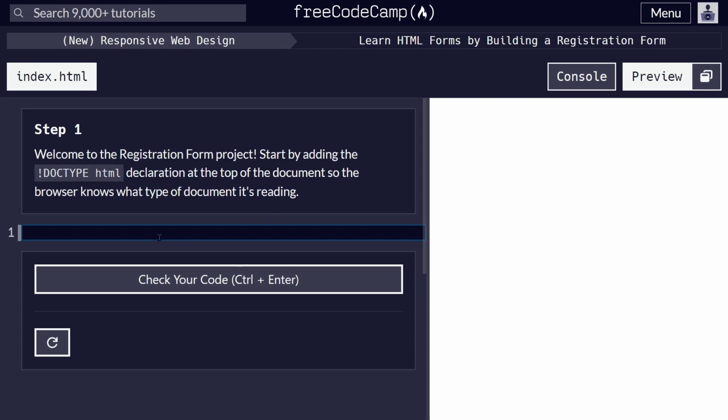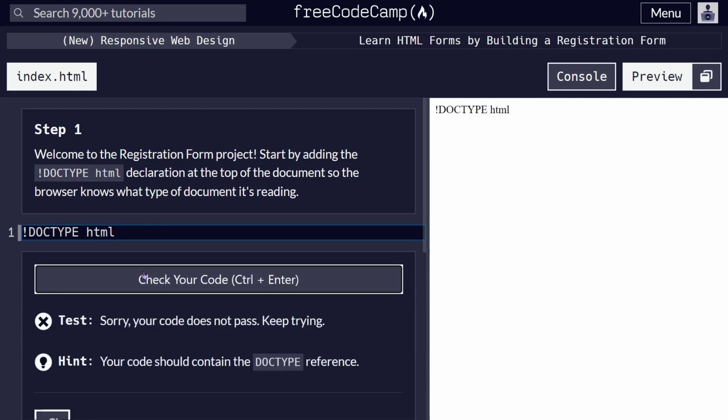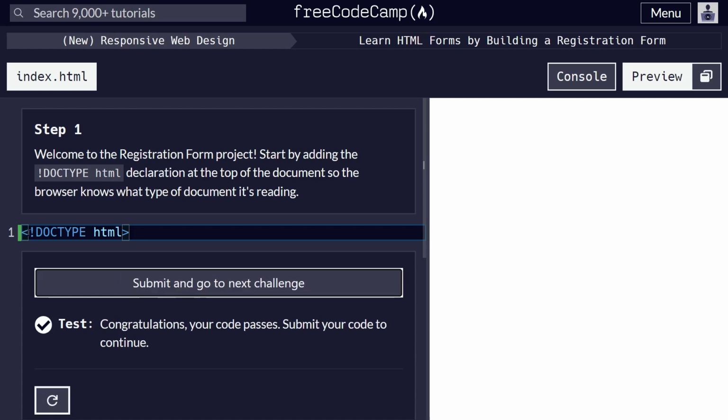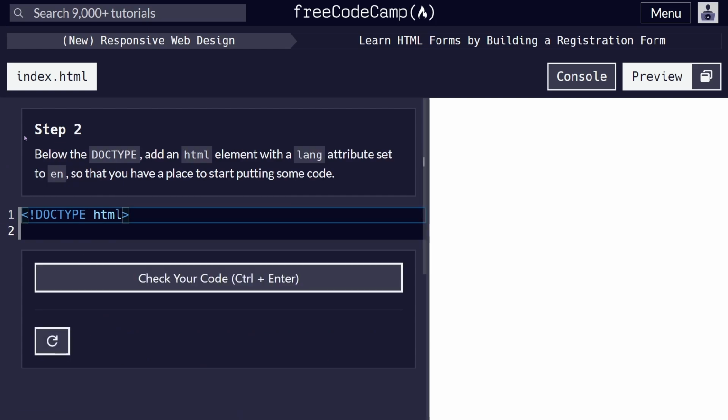the browser knows what type of document it's reading. No problem. How do I add the reference? Oh, this one? Yeah, I almost forgot the most important thing. Step 2. Below the doctype, add an HTML element with a lang attribute set to en so that you have a place to start putting some code.